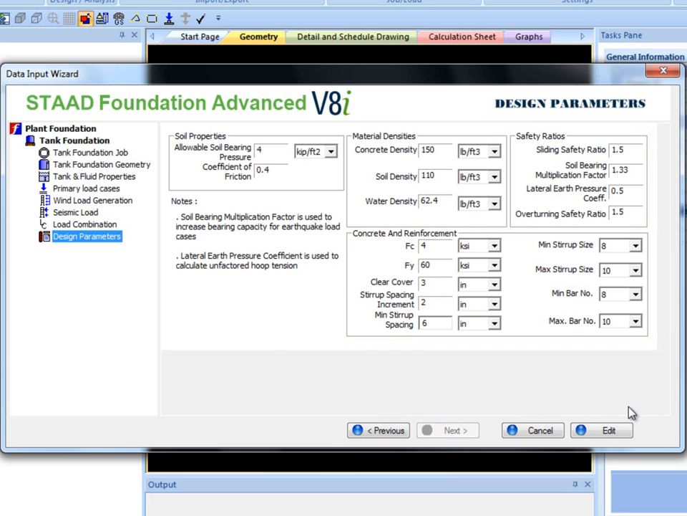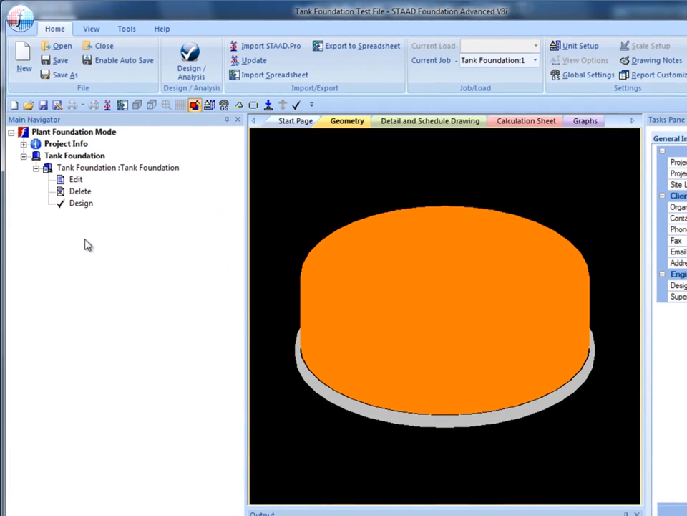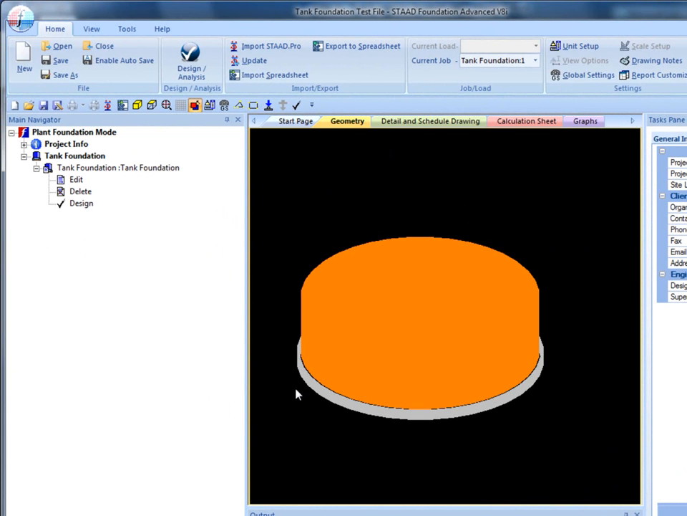After all of the steps have been completed, click Finish. This example says Edit because I switched to an existing example file to show standard values. The tank and foundation can now be viewed in the geometry view. This is a graphical representation of the user's input with a typical tank.